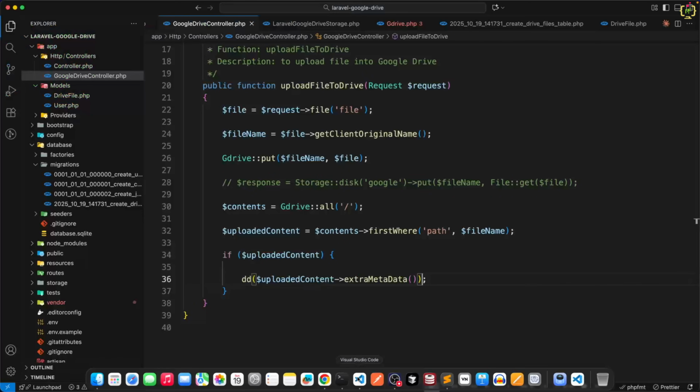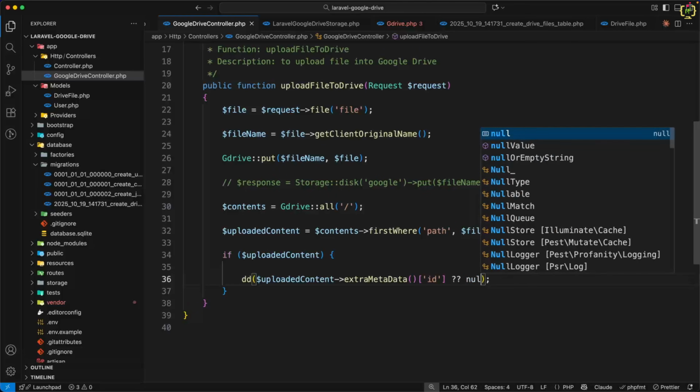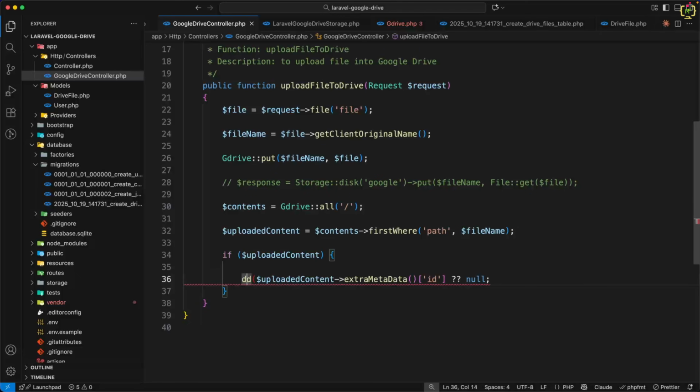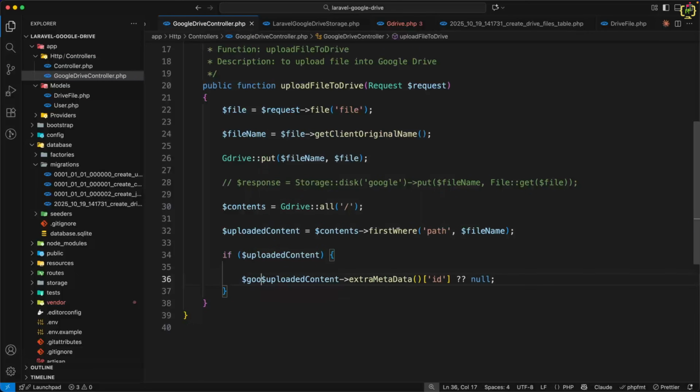So we have to extract the ID, and this ID is coming in the form of an array because we have used the metadata function here, right? So from this extra metadata, I will extract the ID and I will use the null coalescing operator if it is empty. And let's capture this in a variable as Google Drive ID.